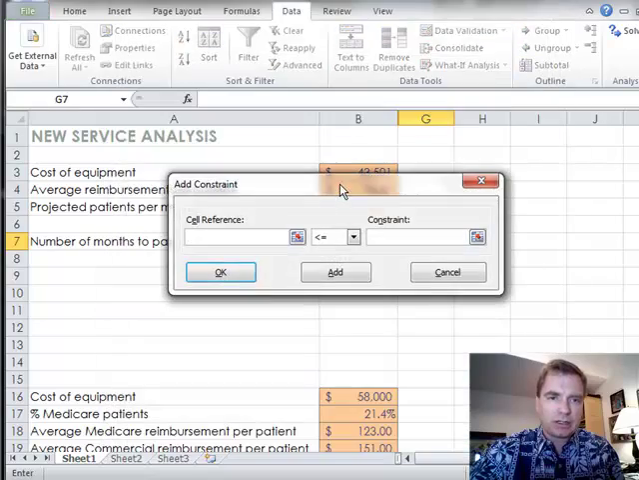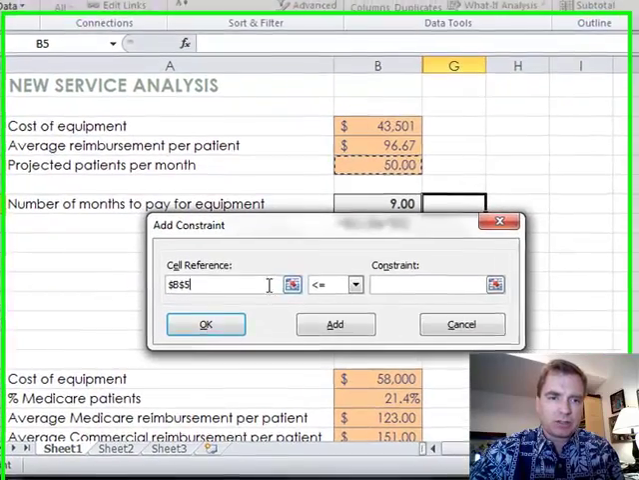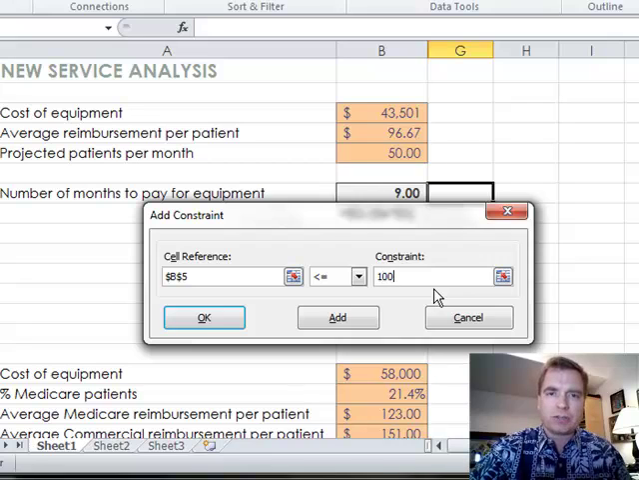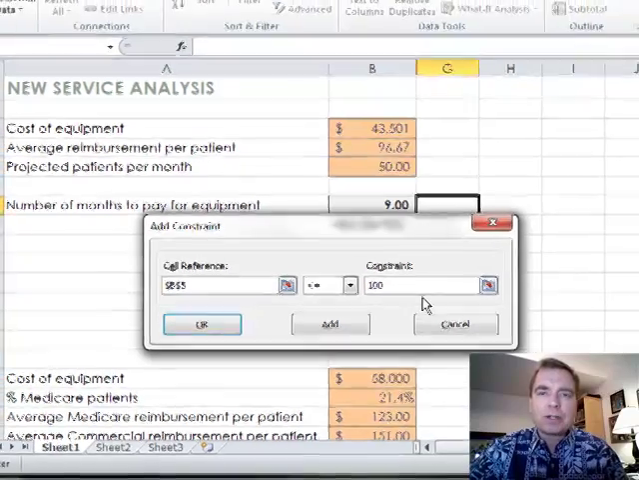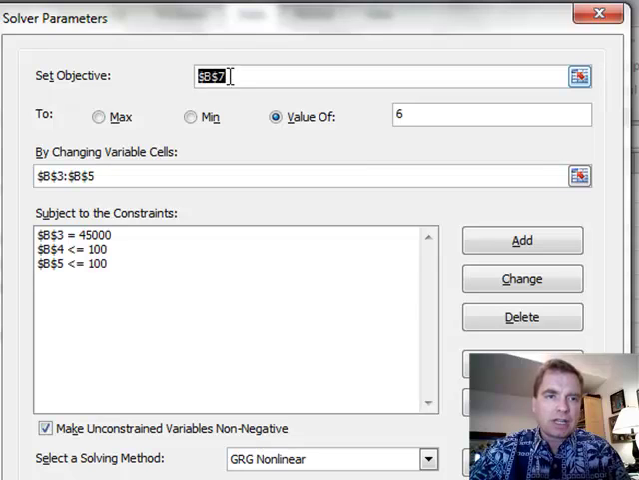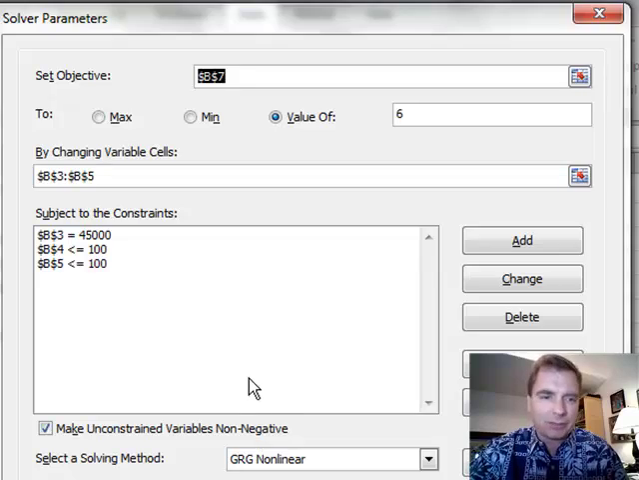I'm going to add one more constraint. I'm going to say projected patients per month. My capacity is such, let's say I can never treat more than 100 patients in my clinic because I don't have the space, the exam rooms, the facilities, or whatever else I need. I can only do 100 a month. So if we click OK there, Solver says set the objective B7 to 6 months. I can vary all three of these cells subject to these constraints. This checkbox says they can't go negative. You can't have negative patients or negative dollars or negative reimbursement from Medicare.